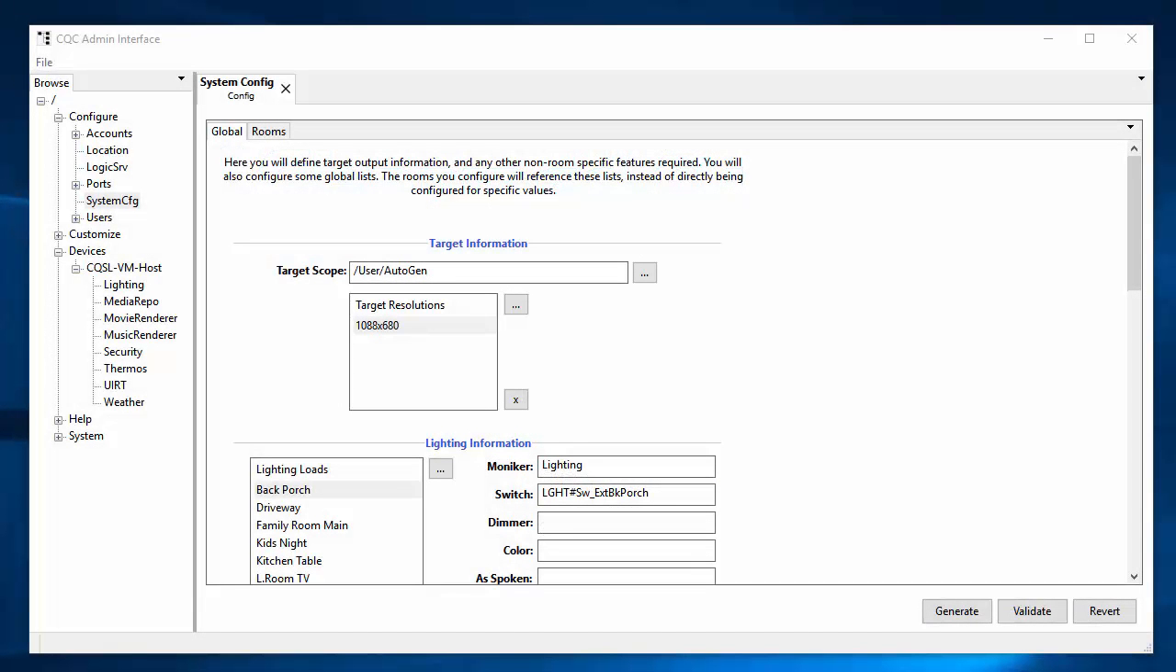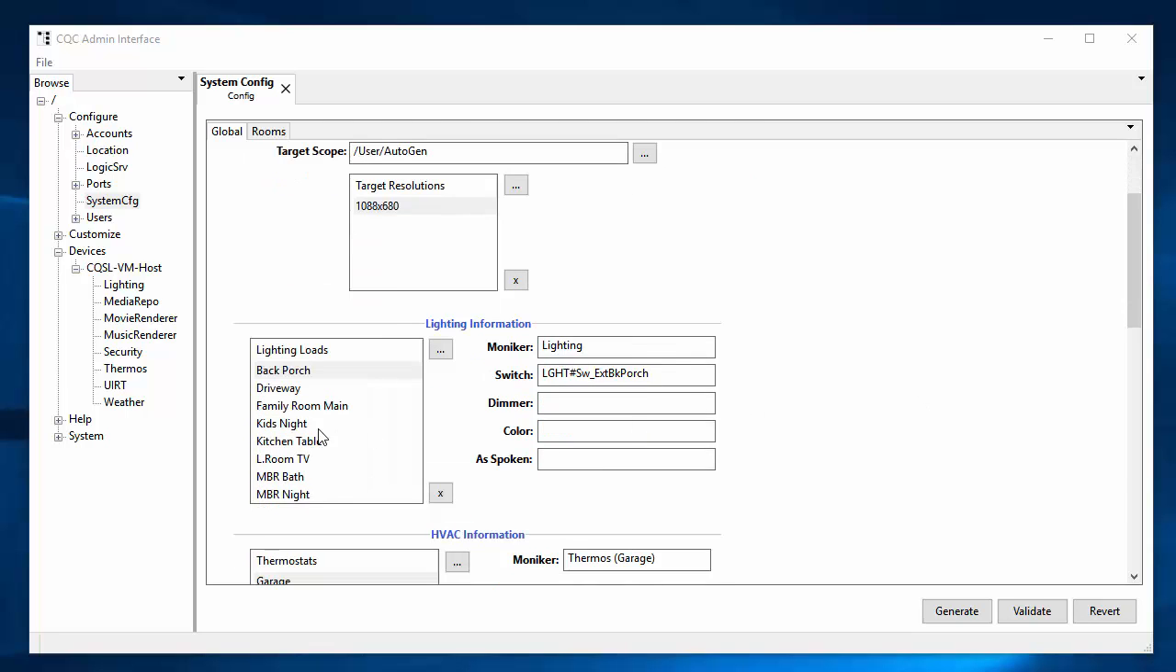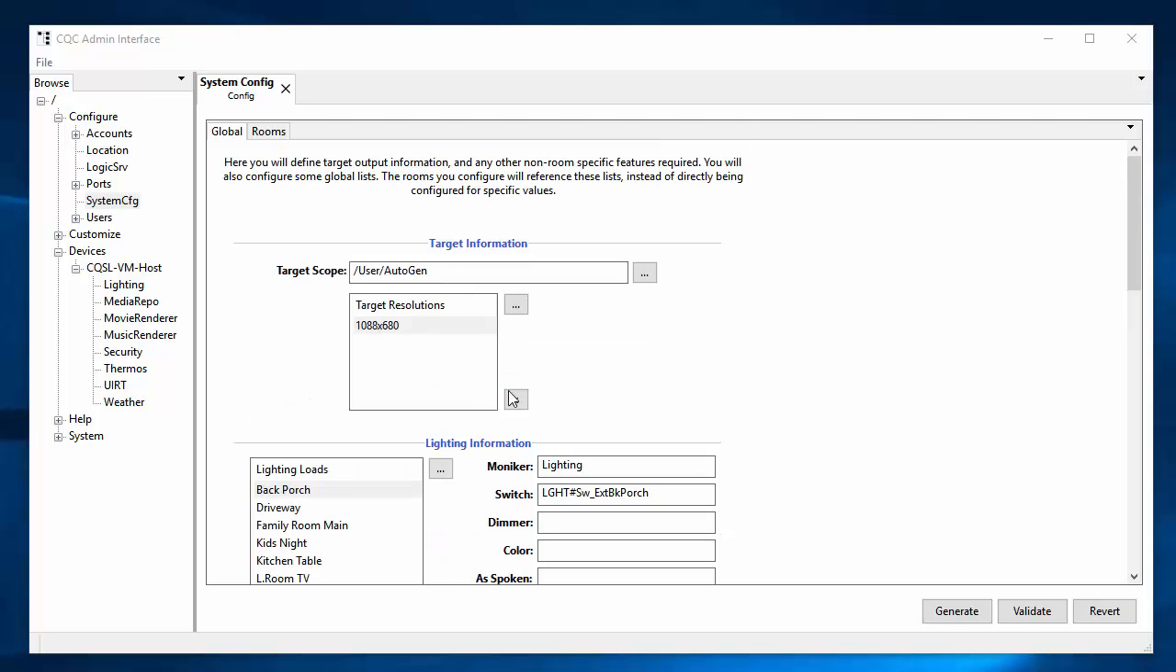Okay, now that we have some global configuration done, and I've left it basically as it was at the end of the last video, except that I added some more lighting loads. I didn't want to waste time doing that during the video. And I also reduced the target resolution a little bit so that when we generate some user interfaces, they will fit within our recording area here so that I can demonstrate them. So let's go ahead now and define some rooms.